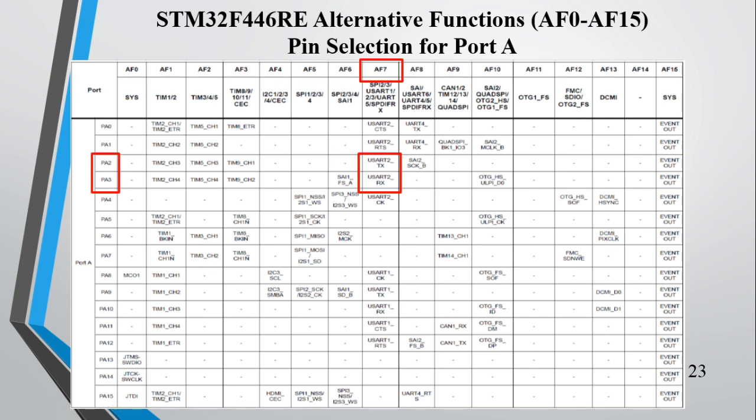So how can you find what are the alternate functionalities associated with each pin? Let us go through this table. This is a table showing the alternate functions of port A, that is PA0 to PA15. You can see that for PA2 and PA3, alternate function 7 is nothing but UART2 TX and UART2 RX. So if you are configuring alternate function 7 for PA2, it will be configured with the functionality of UART2 TX. Similarly, if you are configuring alternate functionality 7 for PA3, you are configuring the functionality of PA3 as UART2 RX.